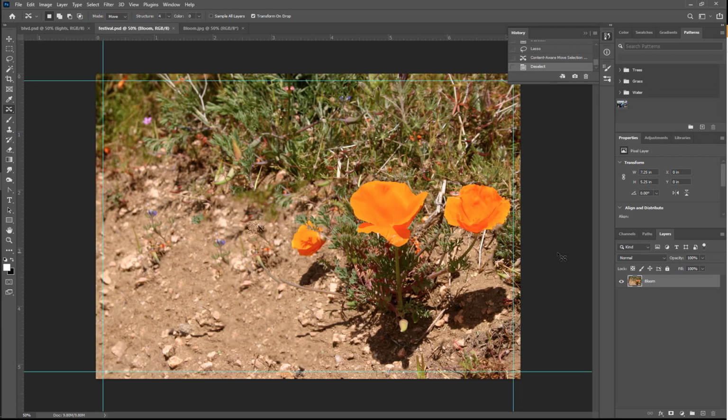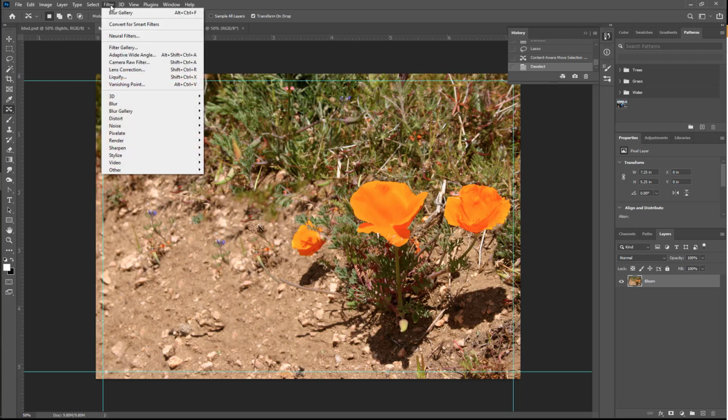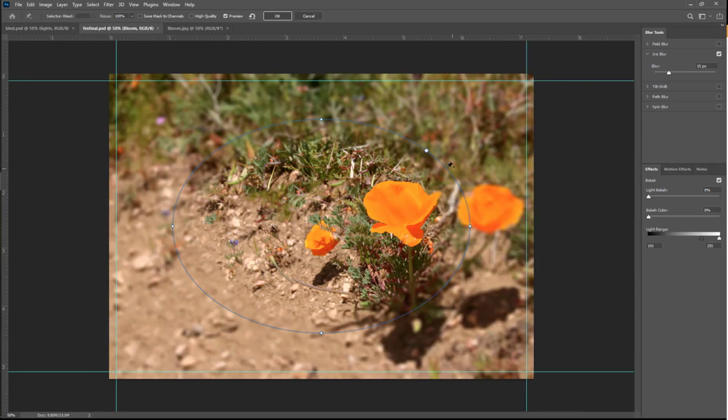We should be working on that because that's our only layer, and we're going to go in again to filter and blur gallery again, and this time pick up the iris blur. The iris blur comes up, and instead of having lines we have a circle. We want to move the center pin so that it's centered on that large flower, more or less. And then you're going to grab the right ellipse handle and bring this in and narrow it down.